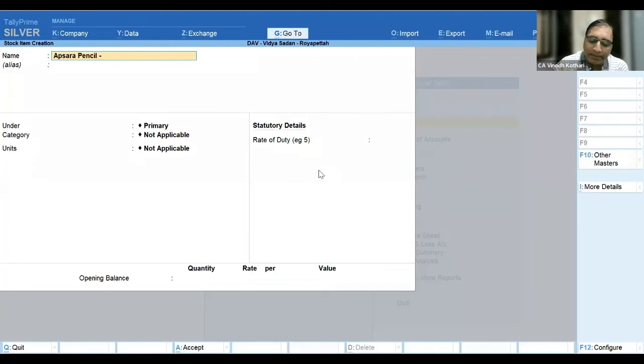Now again, I am telling all the schools, whenever you are creating the stock item, I would suggest that you make a team and prepare a list of stock items to be created in Excel, and circulate it to all the schools, make it common so that whenever comparison is made, it is correct. Your spelling should be correct, whatever details you give should be correct. So I am giving Apsara pencil HB. HB is one model.